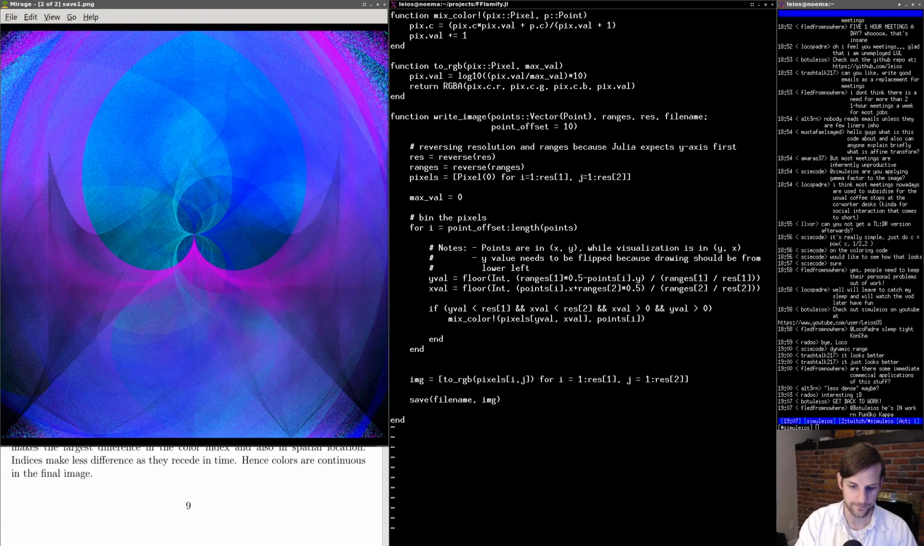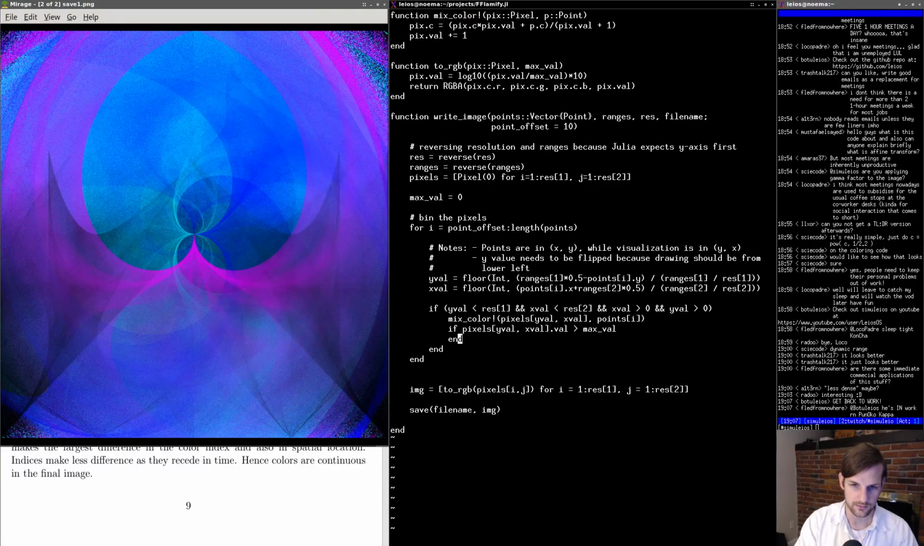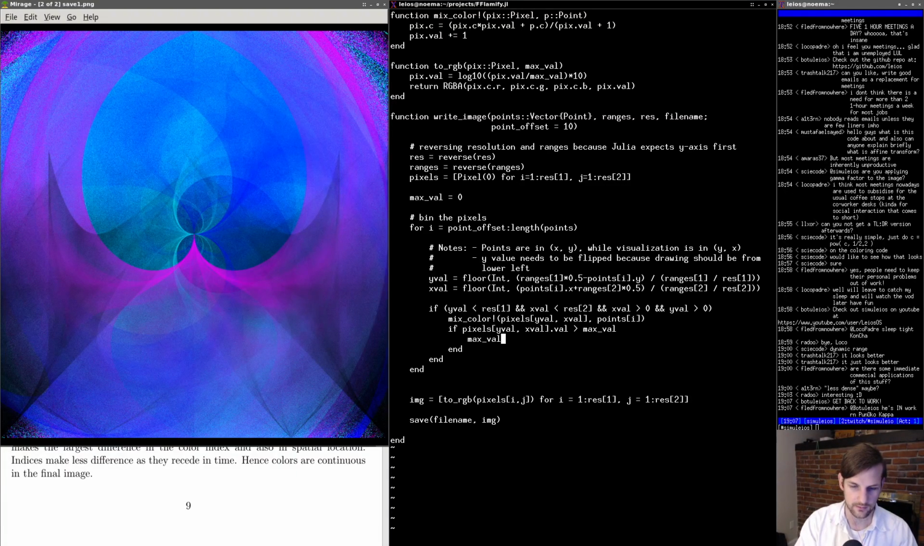So if pixels of y val x val dot val is greater than max val, then max val is going to be equal to this guy in here. Okay, and then at the end, I'm just going to print out max value, and toRGB is going to also read in max val. Okay, let's see what happens.